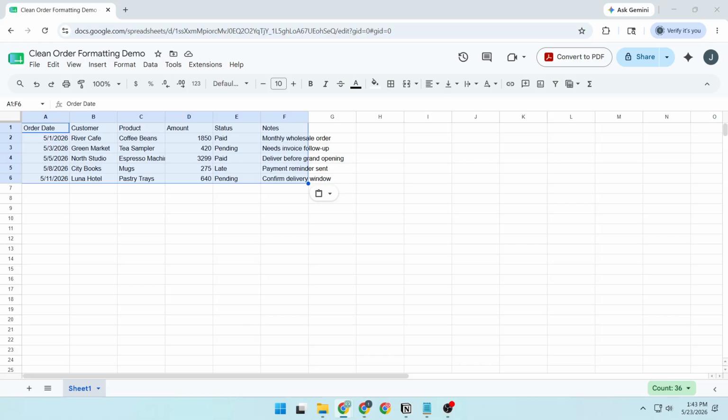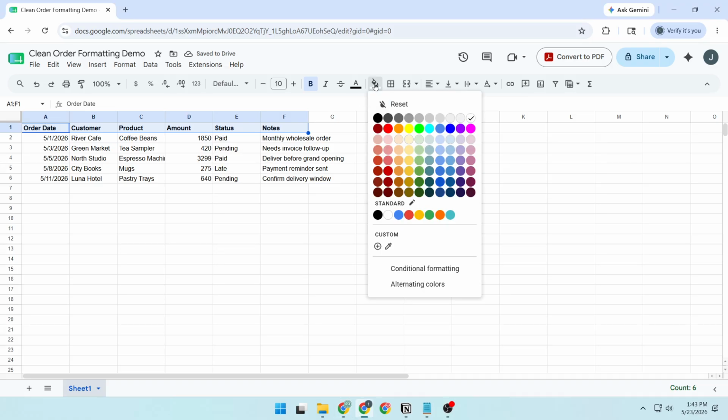Next, let's make the header rows stand out so the column titles are easy to read. Click on cell A1 and drag across to cell F1, selecting the entire first row of headers. With those cells highlighted, click the bold button in the toolbar to make the text heavier. Now click the Fill Color icon in the toolbar, which looks like a small paint bucket. In the color panel that appears, choose a dark blue swatch to fill the background of those header cells.